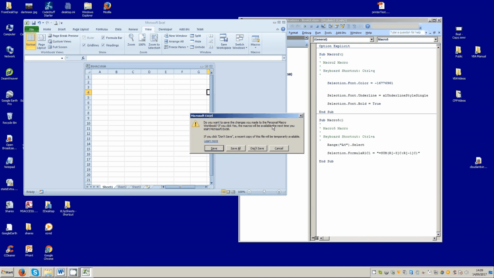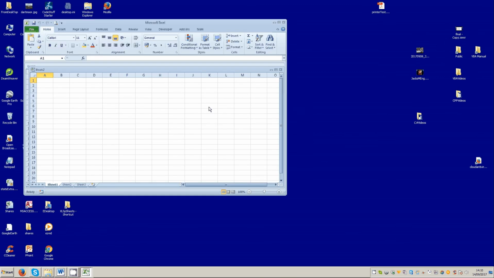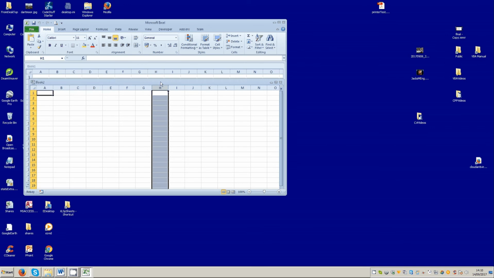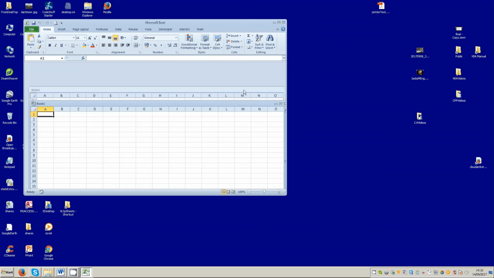It says personal Excel macro. Do you want to save changes? Well, in other words, do you want to save it? And for goodness sake, I think you should say don't save, because if you want to send macros, or code I should say, to somebody else, then you need to send that as well. So you've got two workbooks. And if you did save it, whenever you open up Excel, you would be more or less condemned to opening up the personal macro workbook as well.